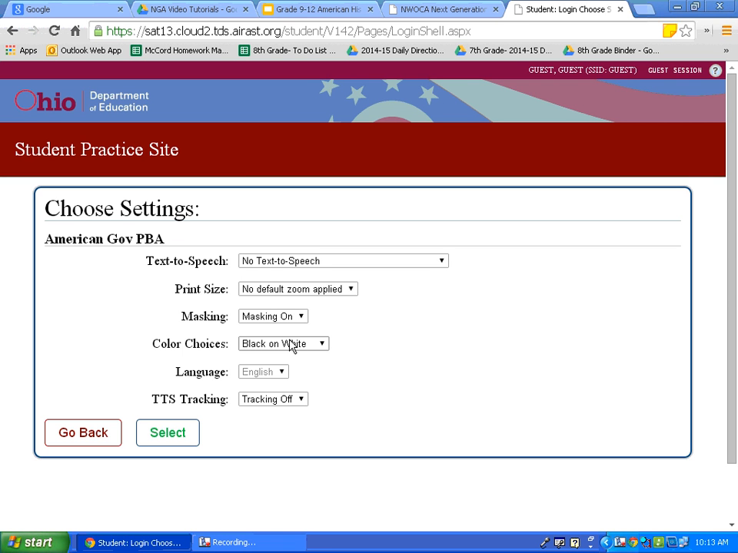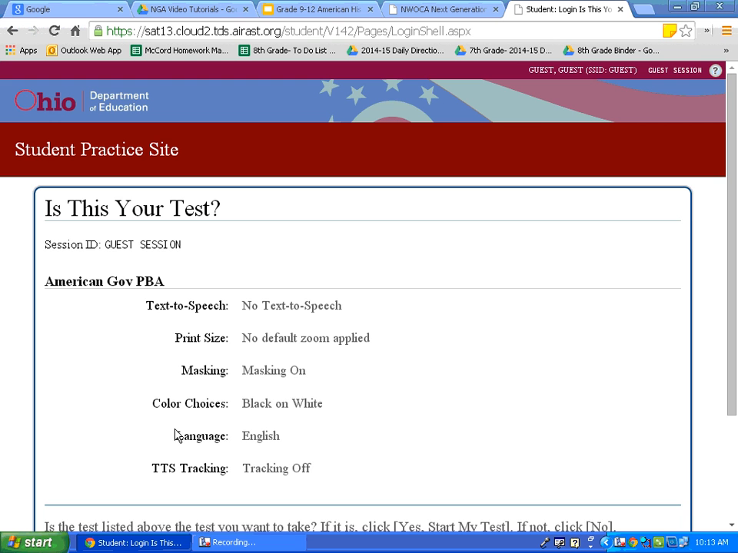The default will be black on white. That is what you see right now. Black font and a white background. I will use that for the purpose of this tutorial, but let's look at the others that are available. Light yellow, light blue, light magenta, reverse contrast, or white on navy. I'm going to leave that on black and white and click Select.